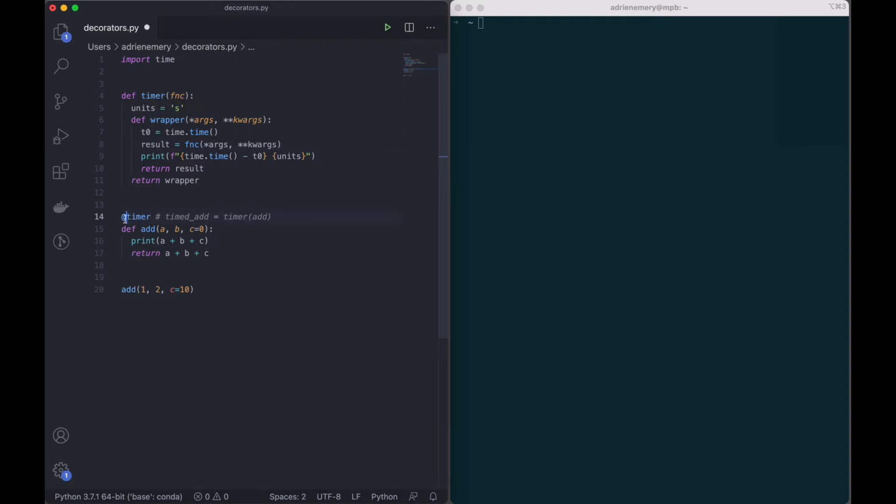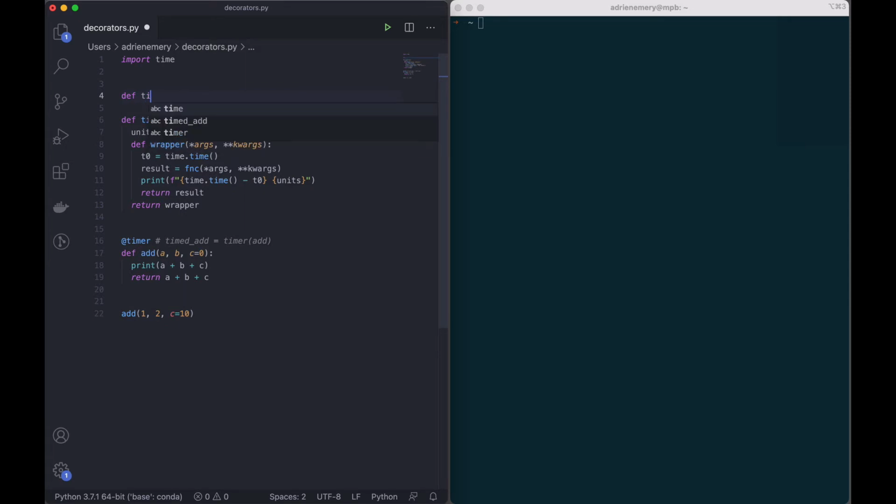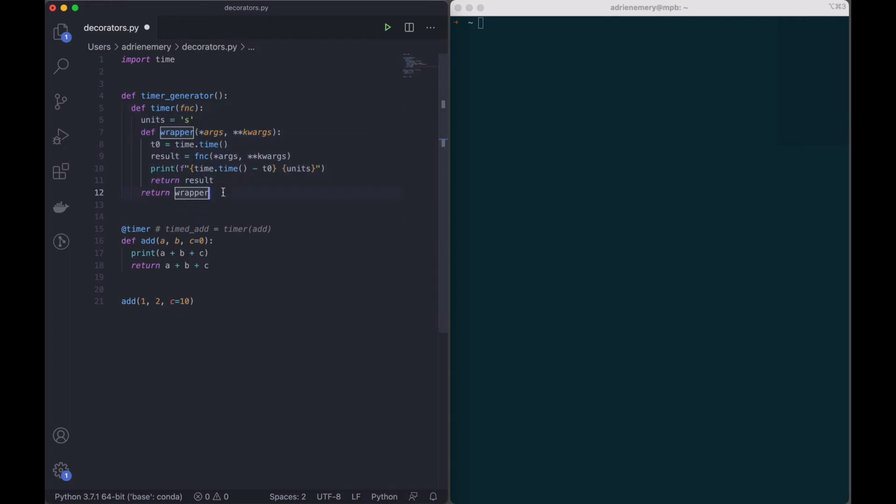So with that, how might we generate a decorator and turn it into this timer here? But at the same time as we generate that decorator, we pass in some arguments to it. One thing we might do is make a new function called timer generator. And let's put our timer decorator inside and return it. Okay, and let's comment out this code here.